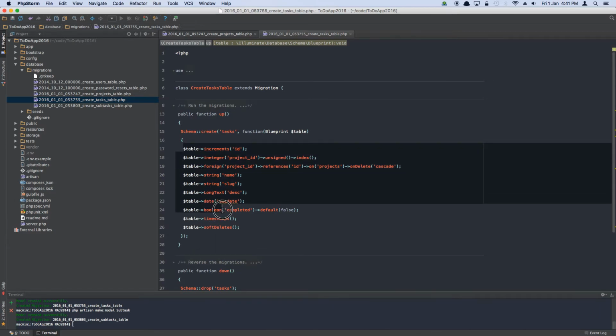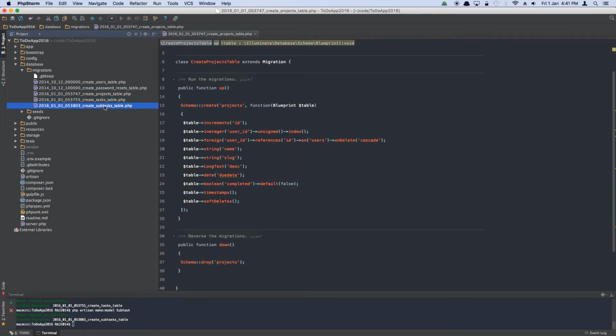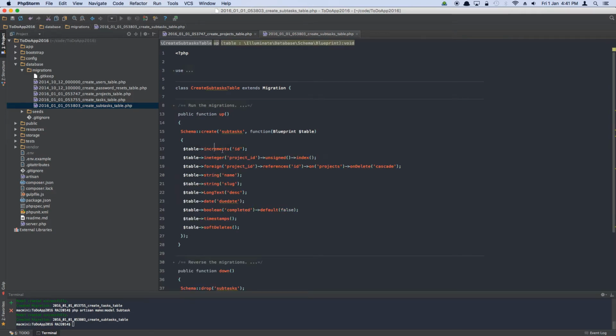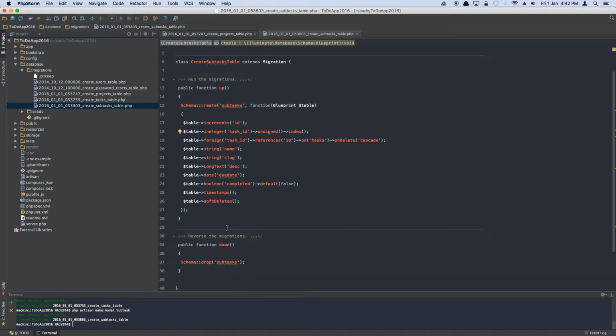And let's copy this one because this has been updated, and paste exactly the same thing in the subtasks. It's going to have a task_id, and it references id on tasks. And that's all done for our name, slug, description, due date. That's the same for this task as well, and it's going to drop down, so that's fine.